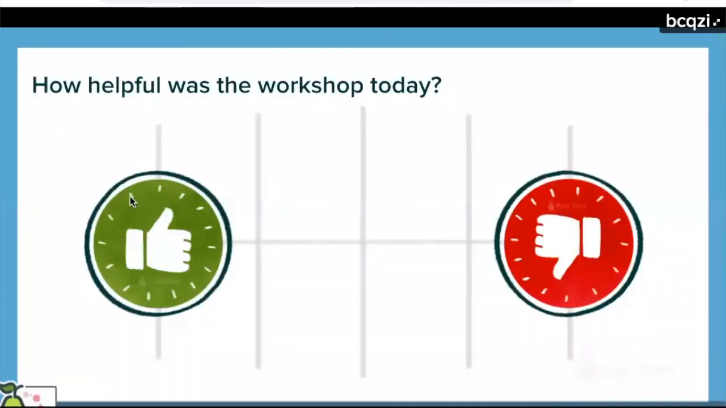And this one I love, you can do at the end of the class. So how helpful was this workshop today? And then you can drag the icon, right? So how helpful was this lesson today? So you can have that quick assessment.